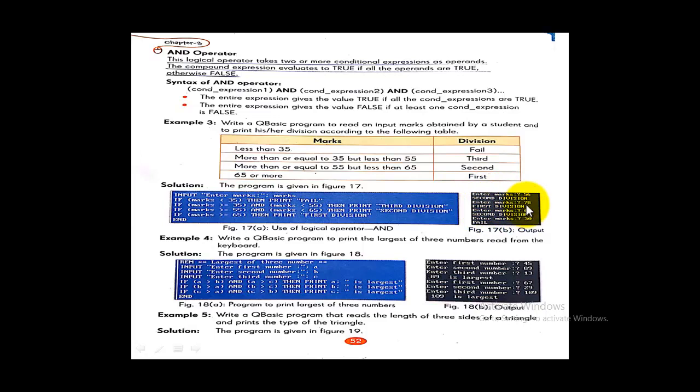Now enter marks. Next we enter 78. If you didn't see properly, you require your textbook. 78 is greater than 65, so the division printed here is first division. Now next, enter marks 60. 60 is between 55 and 65, so the division printed here is second division.